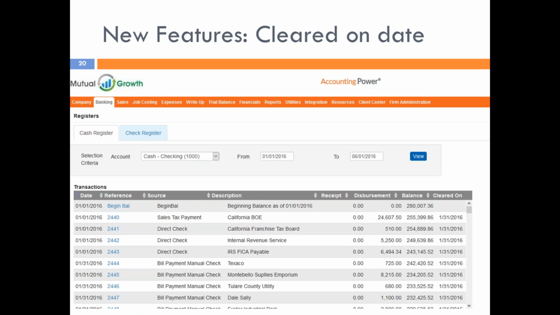So what you can do is go to the cash register, and you'll see we've added a new column there, which is "cleared on." Really, it's the period it cleared in, not the actual date that it cleared on. We don't really even have that in the system. When you do the bank rec, you mark a check as cleared, so we know which period it cleared on. So it can always come here.